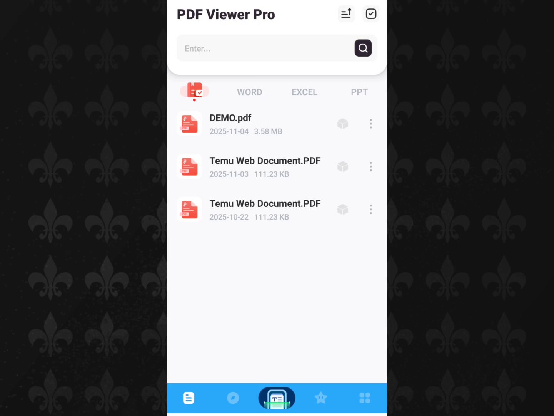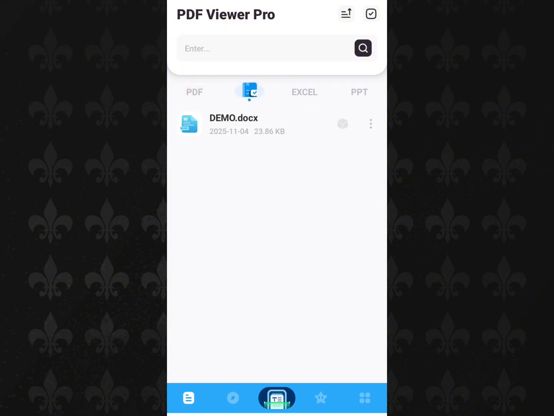Nothing hard for you to understand. So very simply, at the front here, you may see some documents or any PDF file that you have on your device. It will automatically show up in this application, or let's say you're trying to open one, it will automatically load up here. Also, you have Word, Excel, and PPT as well. So a good amount of documents you can open with this application.